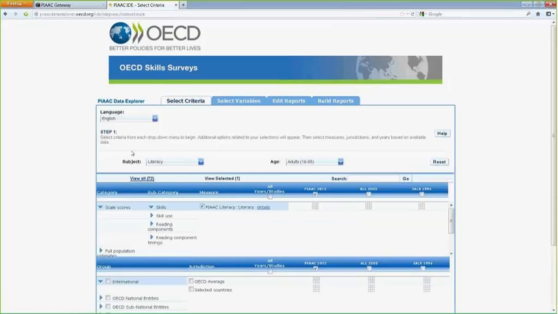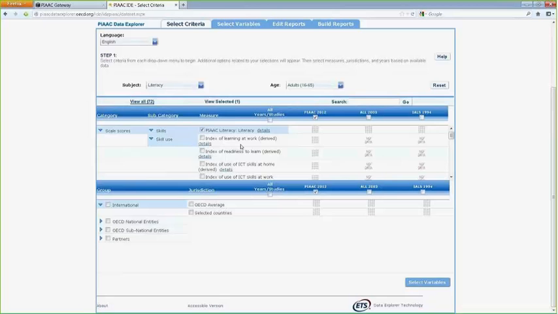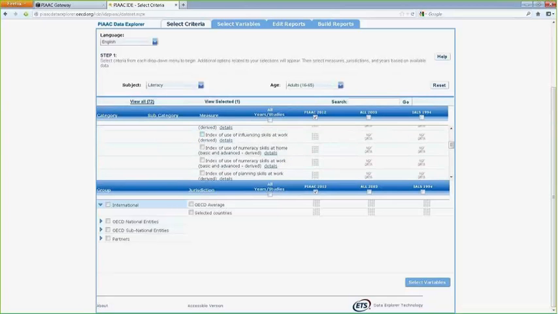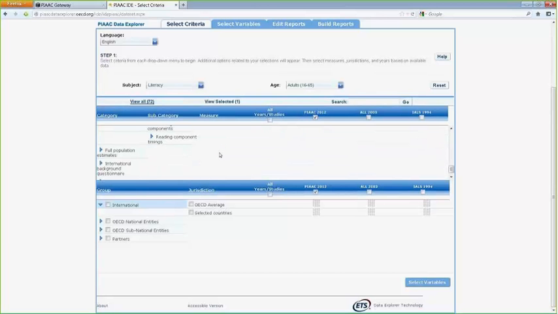Once you select your domain, you're going to be able to choose your dependent variable, which is most likely going to be performance on the literacy assessment, but there are also quite a few other variables that you can use as your dependent variable, things like index of skill use at work, all kinds of indices that they've created. It's all the continuous variables from the data set, either those that have been derived or things that have been self-reported, such as earnings.